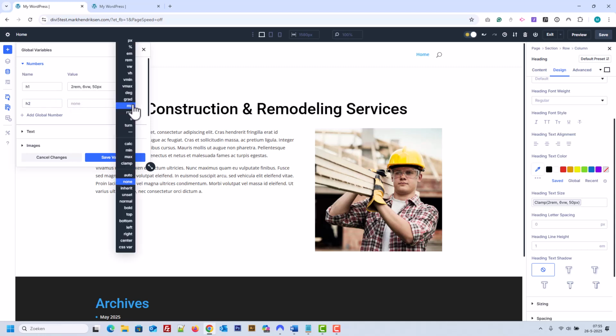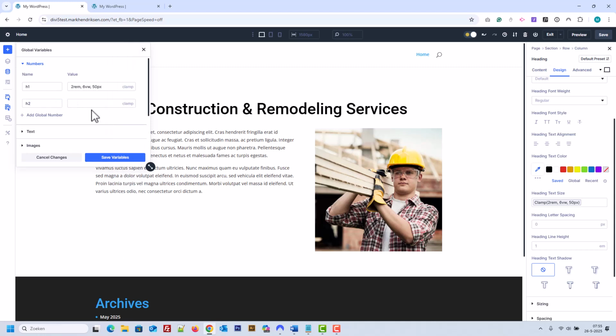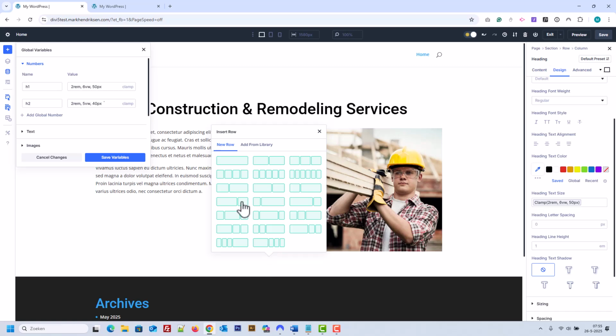The best part? If you ever want to adjust all your H1 sizes across the site, just update that one global variable, and every element using it will update automatically. It's fast, efficient, and keeps your design system super consistent.